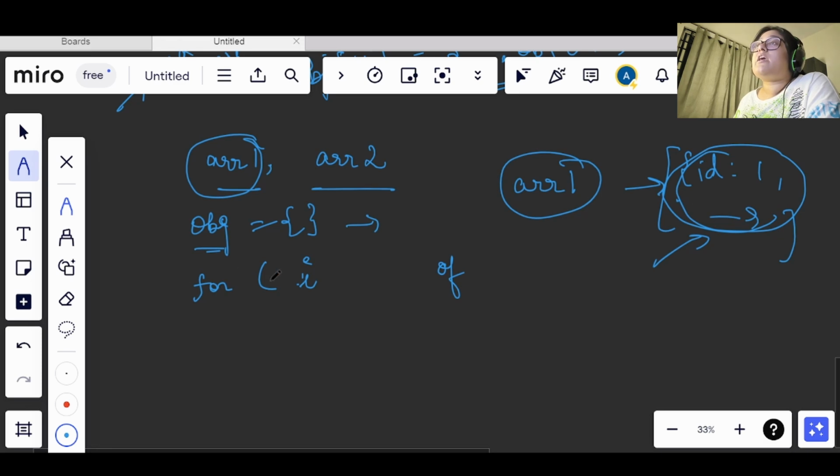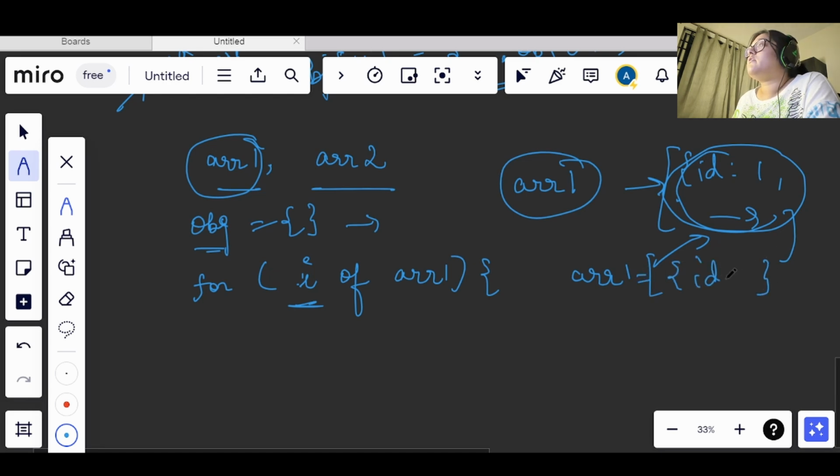In such cases, for getting each object in the array, we can easily use for...of. Let's say we have this as an object, then I will use i to get every object in the array. So we will use i of arr1. What this will do is, if we have array 1, and it has two objects, id1 and id2.